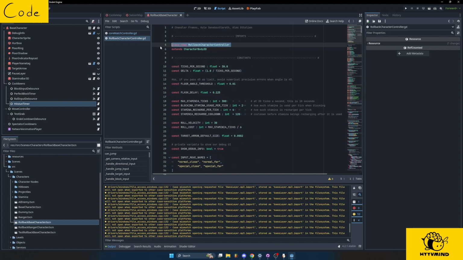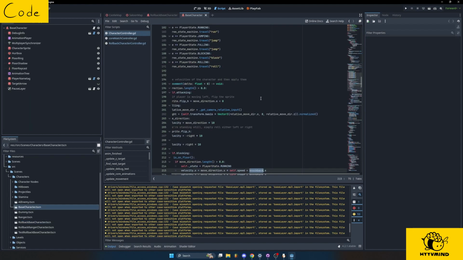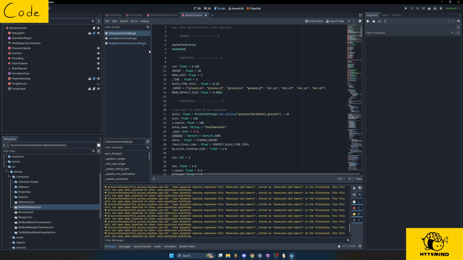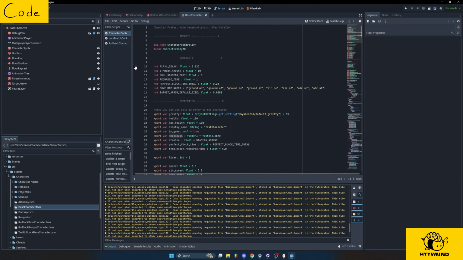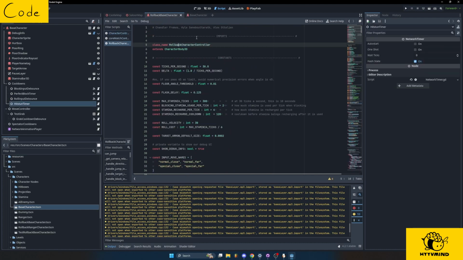Also, just to clarify, at the top of the scripts, you set a class name, and because every node extends off another node, you'll see the word extends afterwards. So we're extending off Godot's base implementation of a CharacterBody3D, in a class called RollbackCharacterController. Just wanted to let you know. As well, there's another character, the base character, and this is not the rollback compatible character. That's the difference between character controller versus rollback character controller.